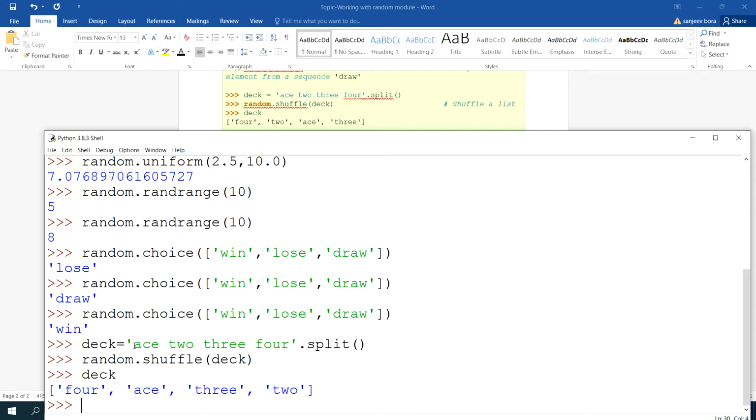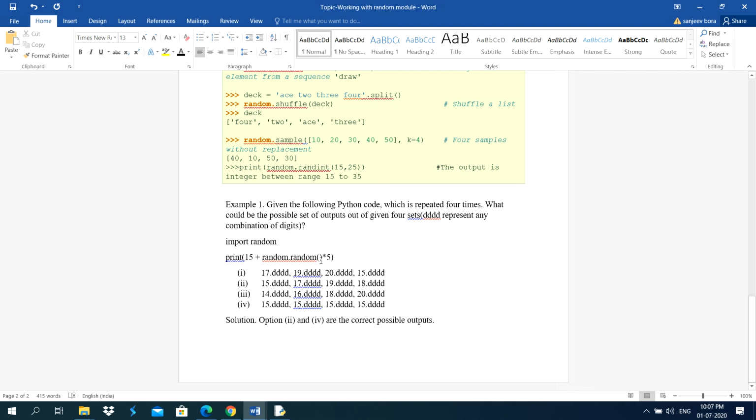Whenever you use split on a string, it splits the string into words, and these words are stored in a list. Okay, that's all about the random module. Thank you for watching this video.